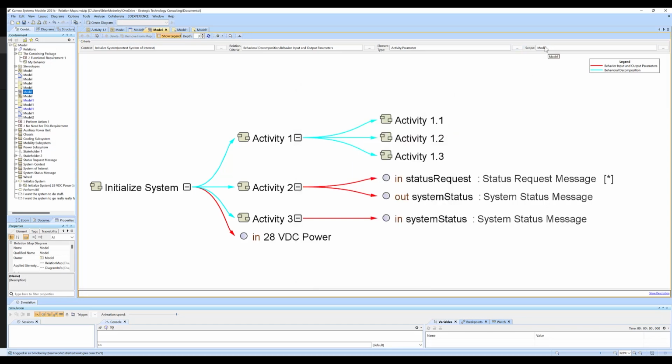Now the scope has to do with the starting element or the context element. So notice as of right now, the scope is set to the model. You typically don't need to set a scope because all of this will start with that context element. But you could narrow that down if you'd like to, if you're dealing with things such as packages. So that is an option, but it's typically one that you don't need to use for relation maps.